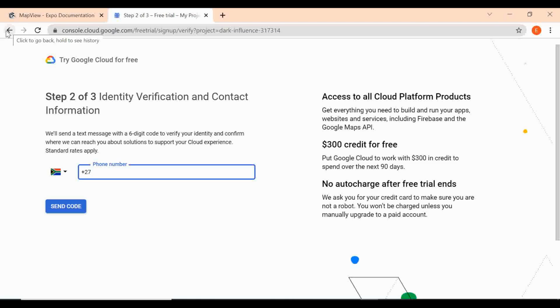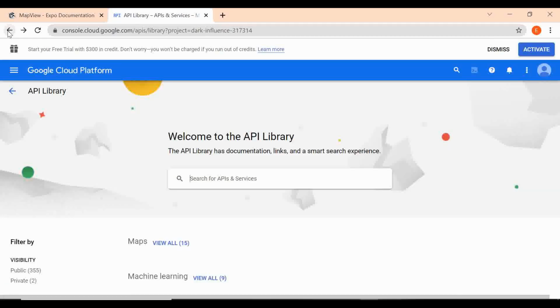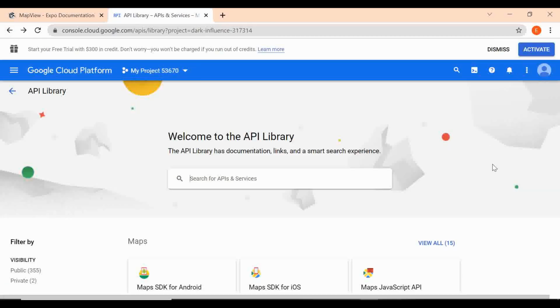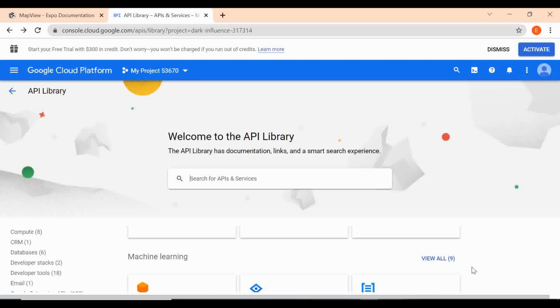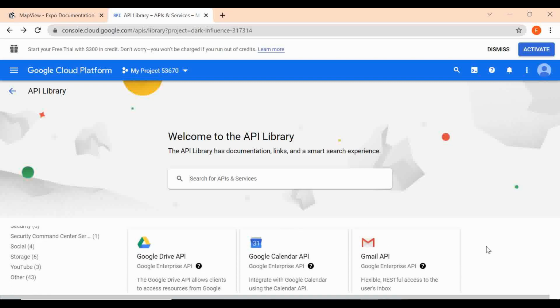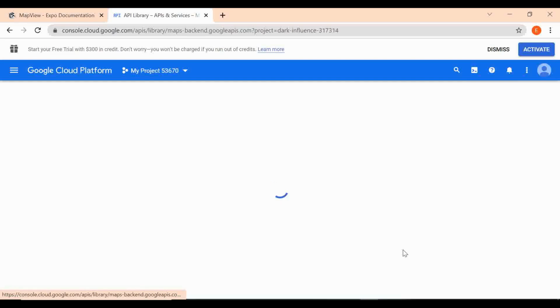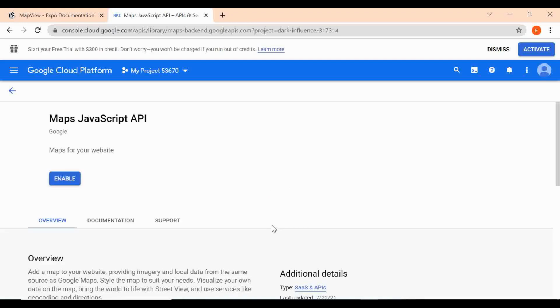I think they might ask you for your card, your bank details, your credit or debit card information, but they won't deduct anything. That is promised, unless you exceed $300, which is unlikely, especially for a small project and demonstration project. Once that is done, you're gonna come and activate all these APIs.